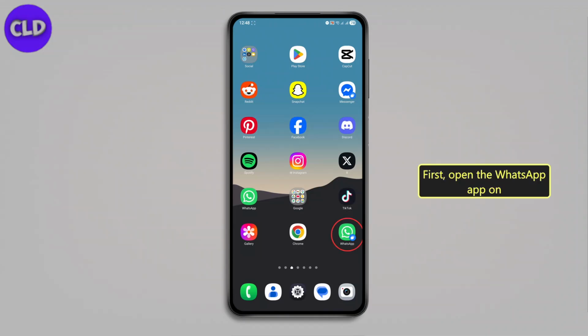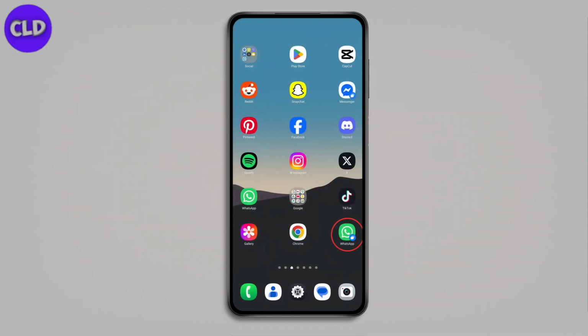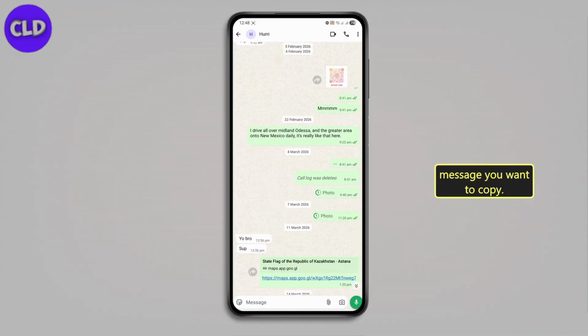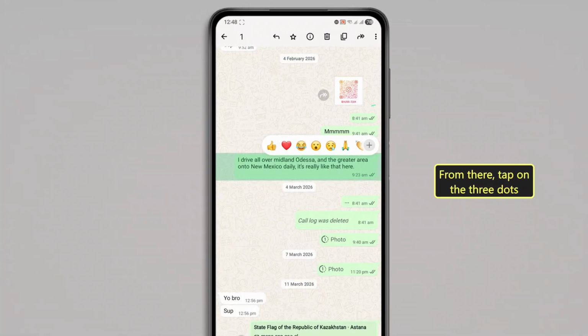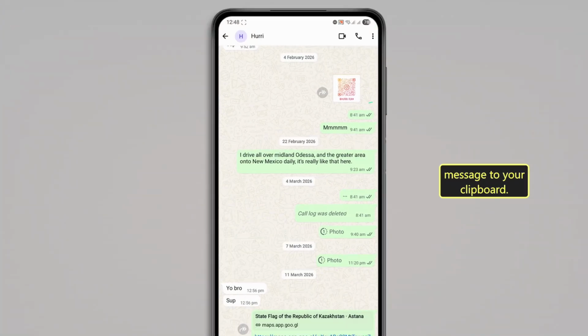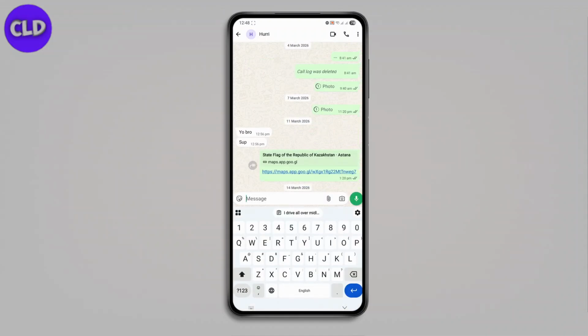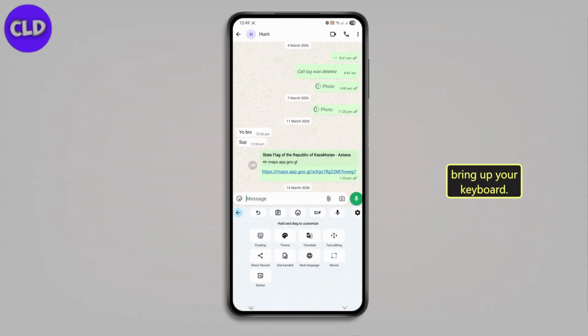First, open the WhatsApp app on your Android device. After that, open any conversation and long press on a message you want to copy. From there, tap on the three dots at the top right corner and tap Copy to copy the message to your clipboard. At this point, tap on any text field in WhatsApp to bring up your keyboard.